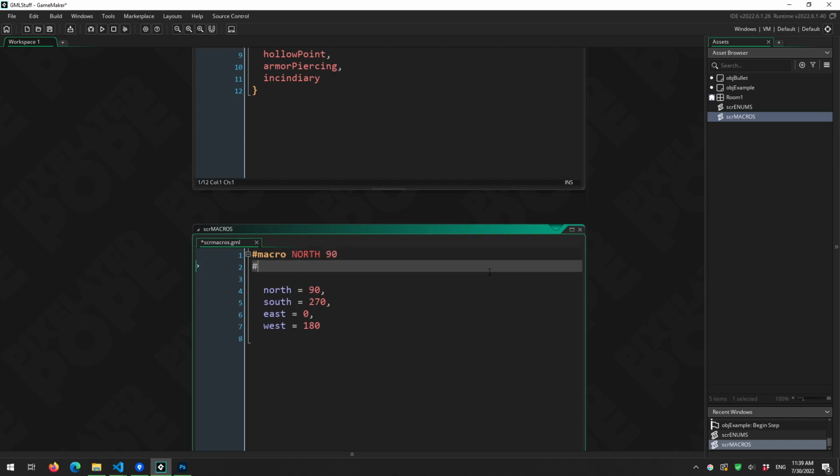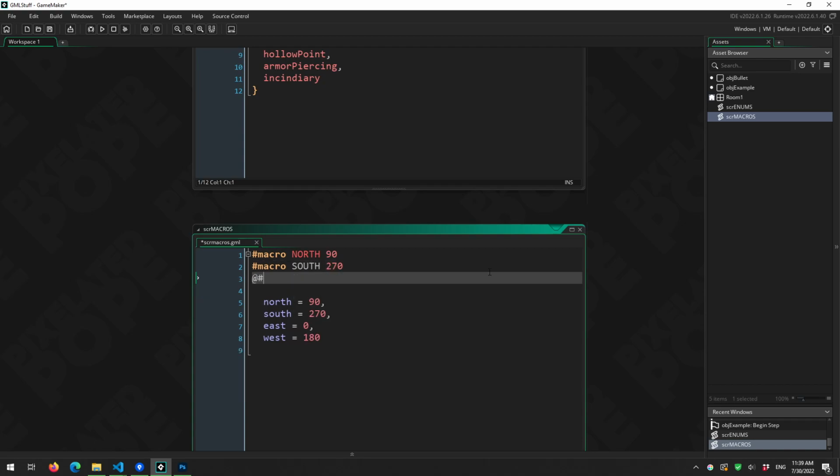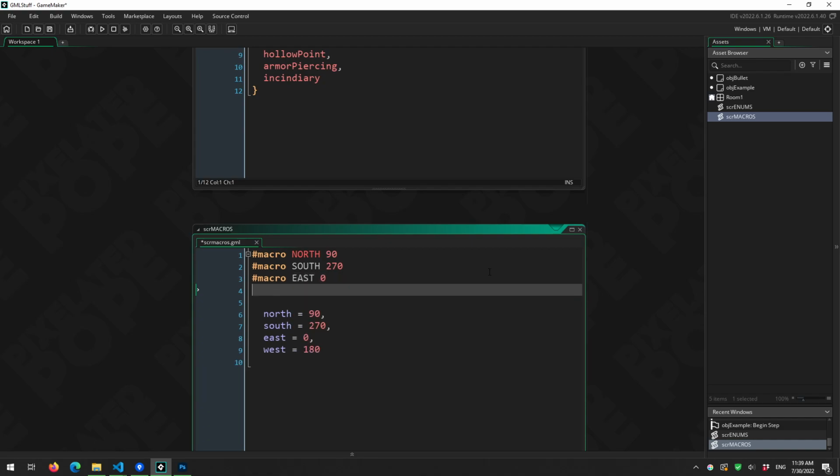Then we can macro the rest of these. Macro south 270, macro east 0, and macro west 180. So now let's go back to our example.